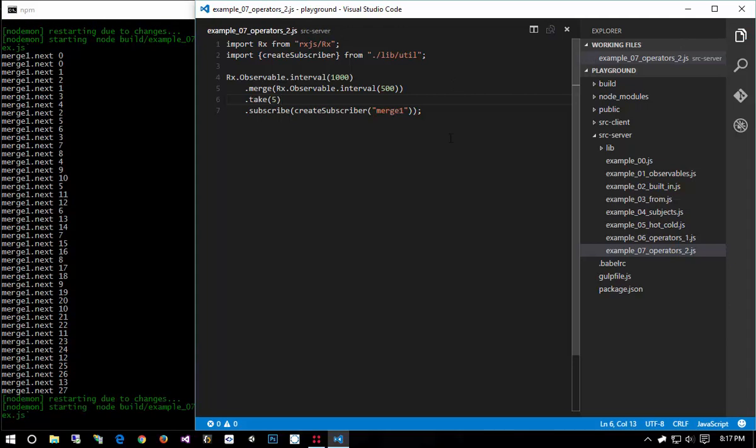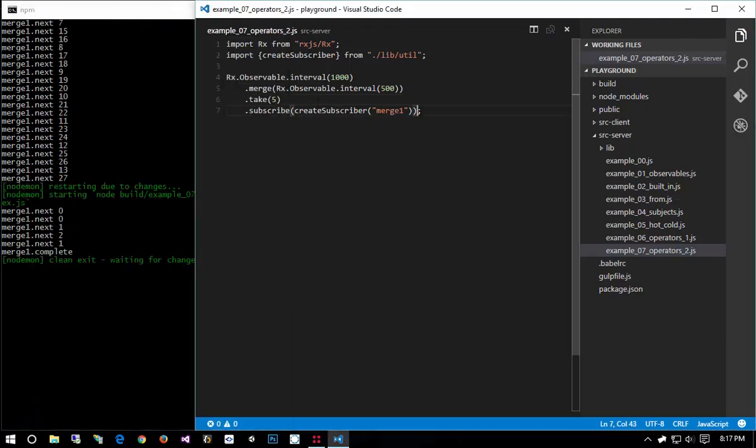take 5. Okay, not a whole lot to say about merge. It literally just merges in one sequence into another. Another very common way to use merge is with different syntax. If we do Rx observable.merge, we can go ahead and pass in a bunch of observables into this function, and it'll create a merged observable.